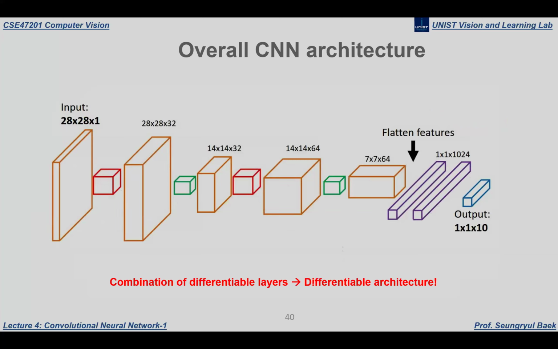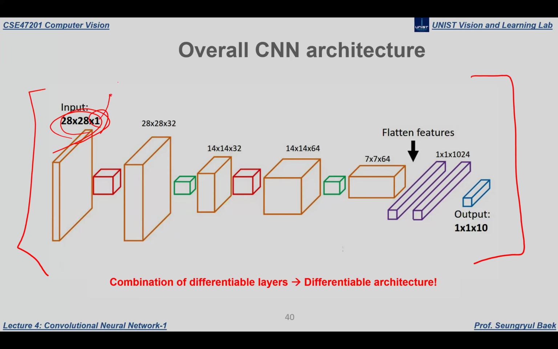And so this is the overall CNN architecture. We are assuming that the input size is 28 by 28 and has just one channel. If you want to input color, then you have to assume this is 3. This is the channel number. And via the first convolutional layer, maybe you want to change it to this dimension. This is the output dimension.